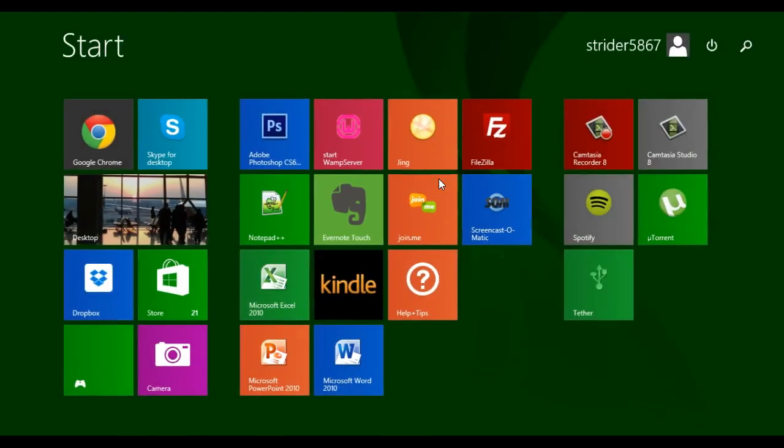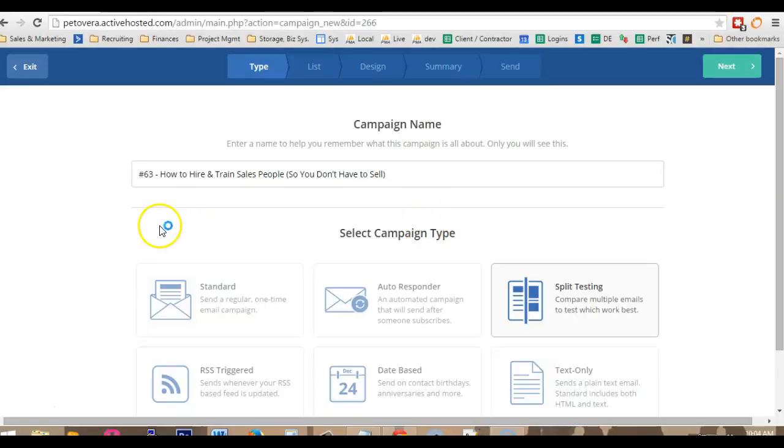And another program that you want to make sure to turn on is Jing, J-I-N-G, which is a free program to capture screenshots from TechSmith. So make sure we turn that on in advance right now.